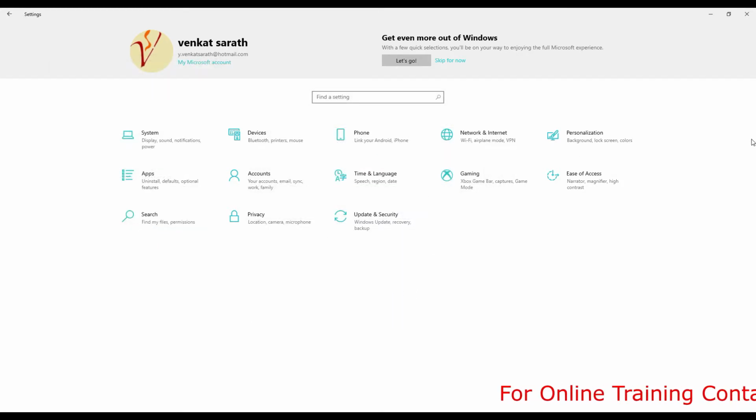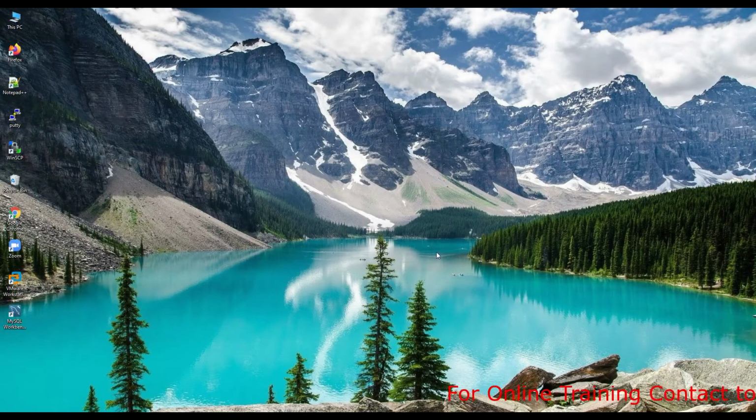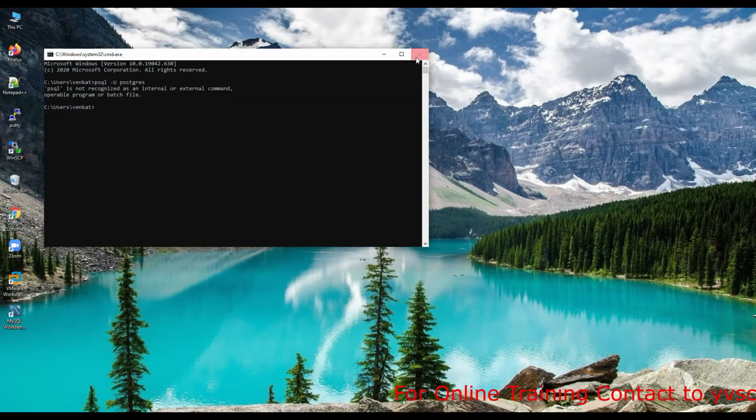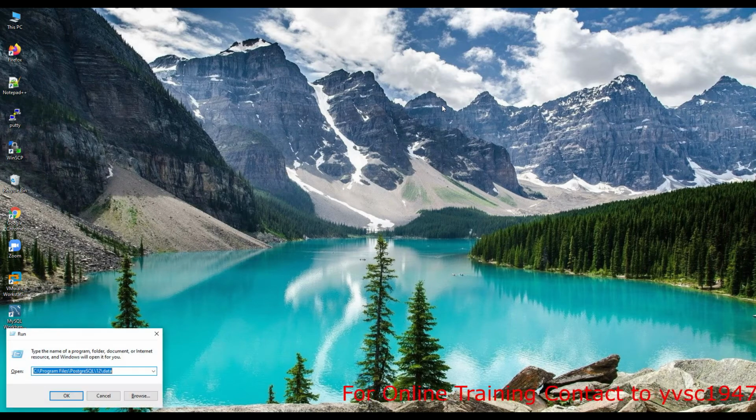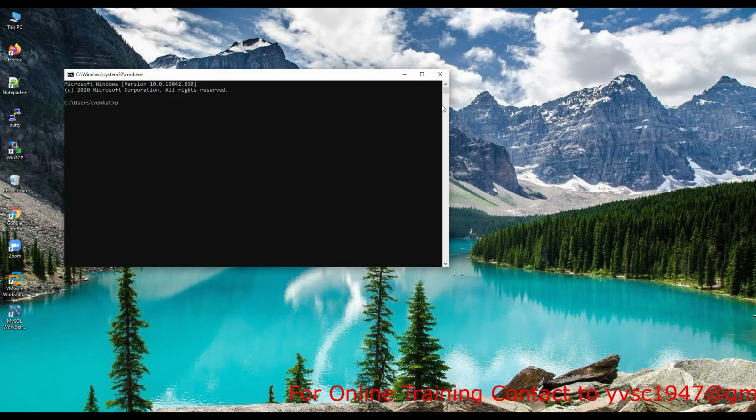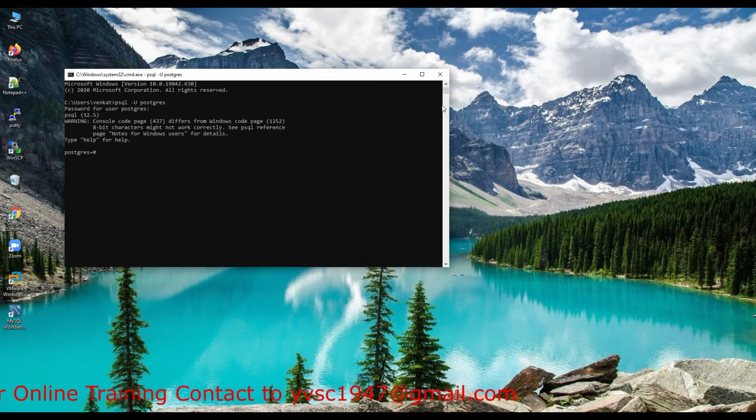Okay, close it. Fine. Reopen this one. Better. Go here. -U postgres. Password. Boom, it's connected. See here.